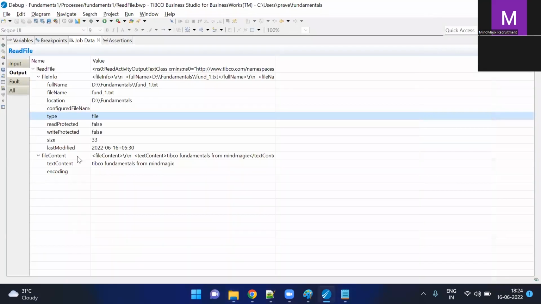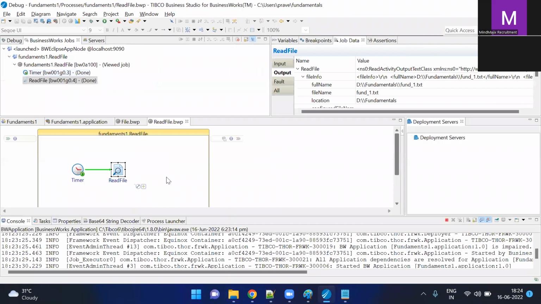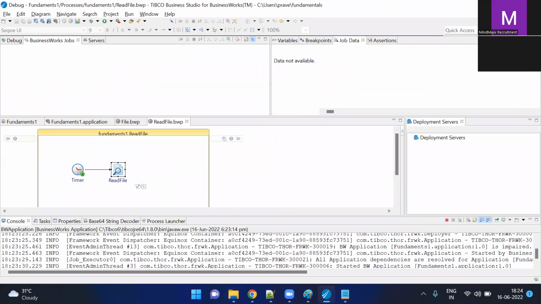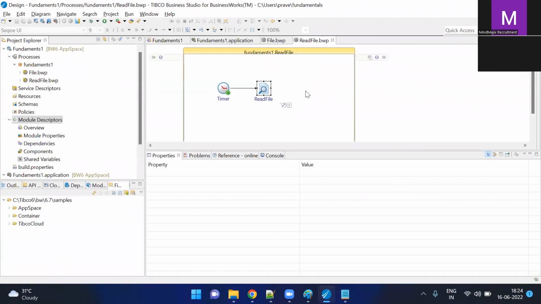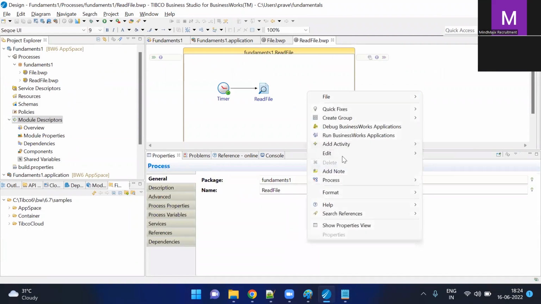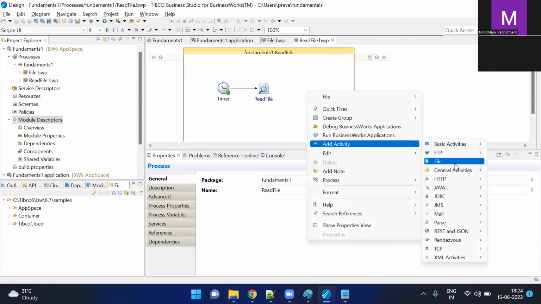Hope you understand these activities clearly. We have some similar file activities you can give a try. The names suggest what they do: create file, copy file. Copy file means it will copy files from one location to another. Remove file will remove the file from the specified location. Rename file will rename the file. And we have something called file poller.